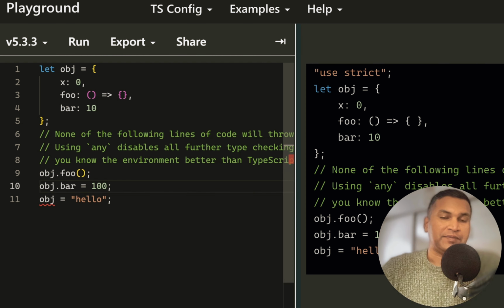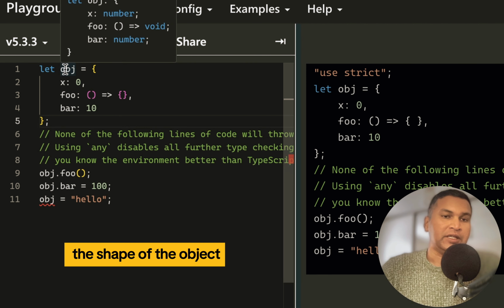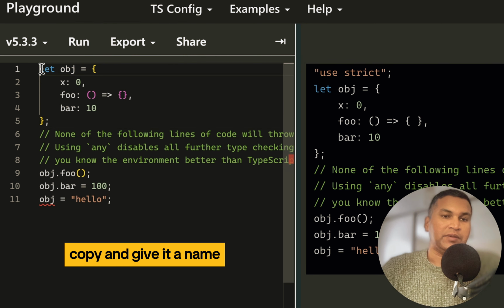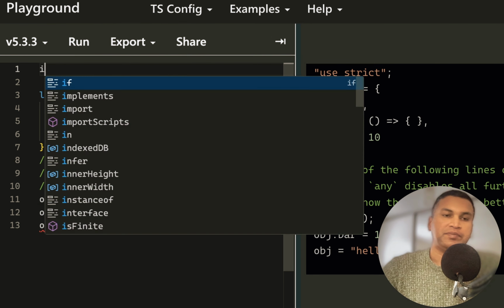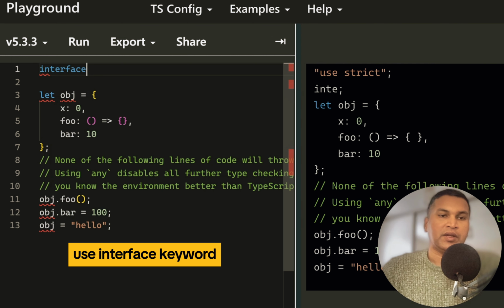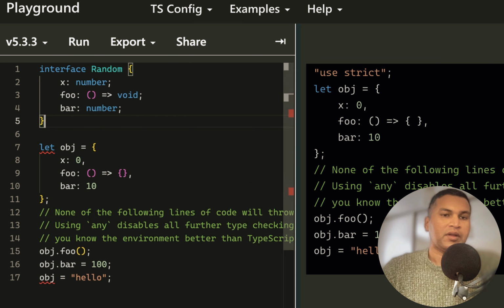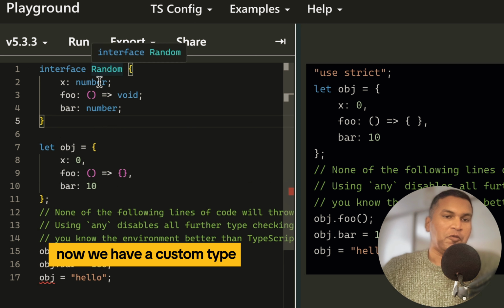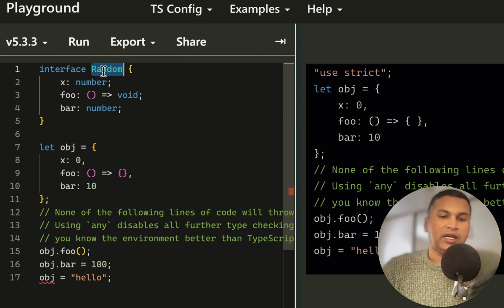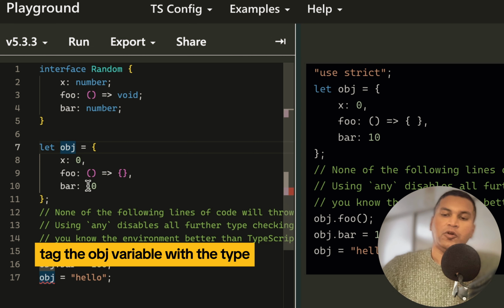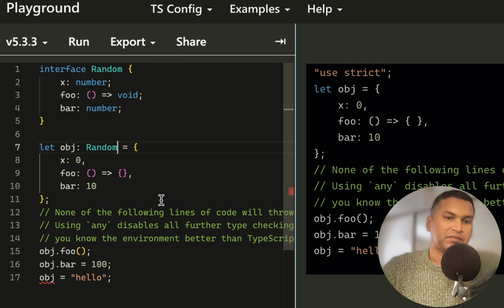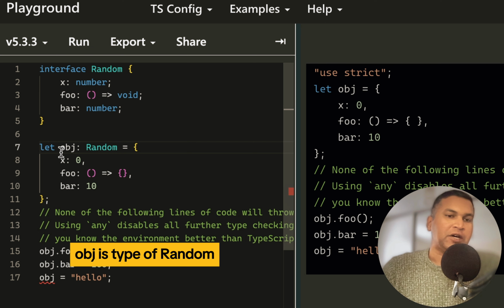Now what we can do is we can go here and see the shape of the object, and we can copy it, give it a name, and use the interface keyword. Let's give it a name, just random. And now we have a type, and we can take this type and tag the object. So we definitely know now this object is of type random.